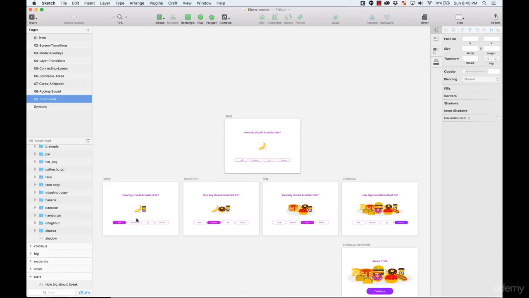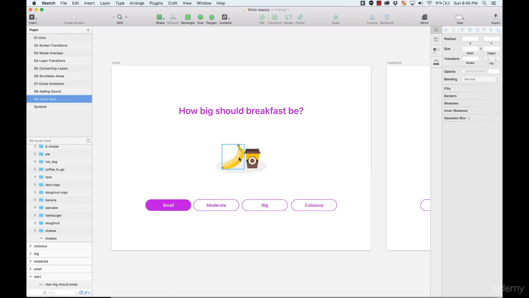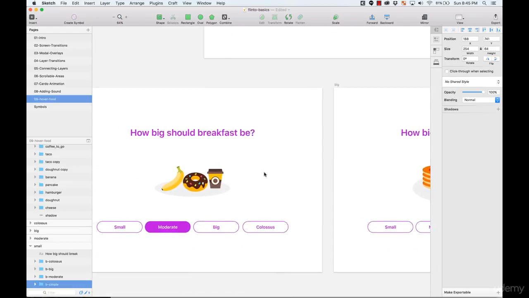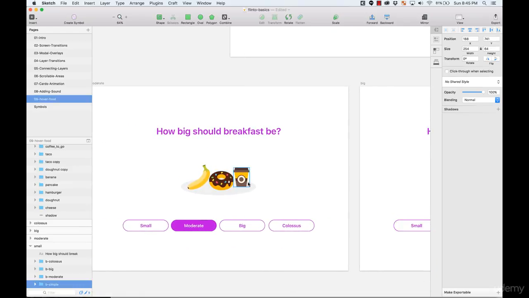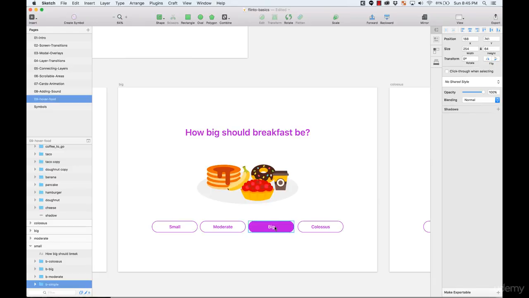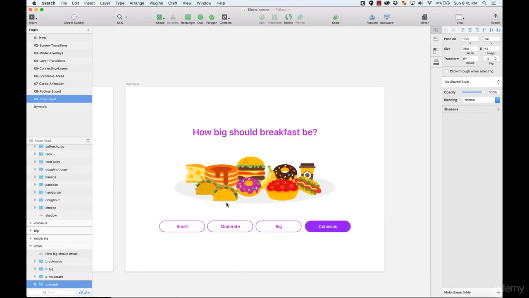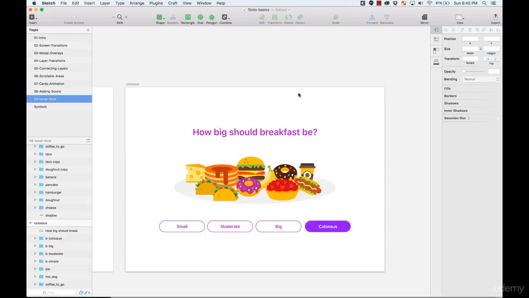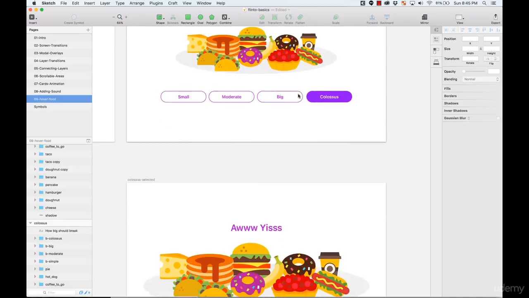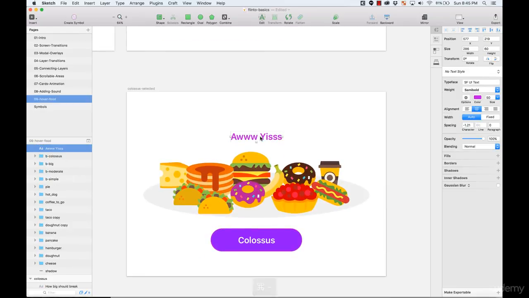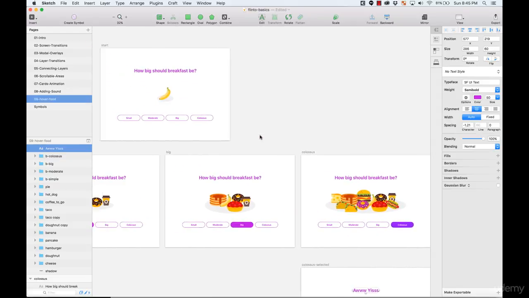So I have small, and on small it just appears a coffee next to the banana, and the button changes. When I hover over moderate, a donut appears, and so on. When I hover over big, the breakfast gets a little bit bigger, and when you hover over Colossus, my idea is that a huge breakfast appears, and then just a success screen that will automatically loop back to the first question.